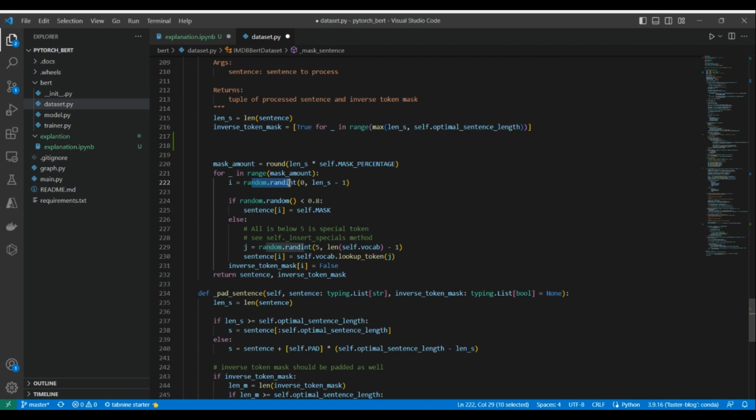Then we say random.randint(0, length of sentence minus 1), so we're generating a random integer. If random.random() is less than 0.8, then sentence[i] is going to be self.mask. Else, we're going to say j equals random.randint(5, length of vocab minus 1), and sentence[i] equals self.vocab_lookup[j].